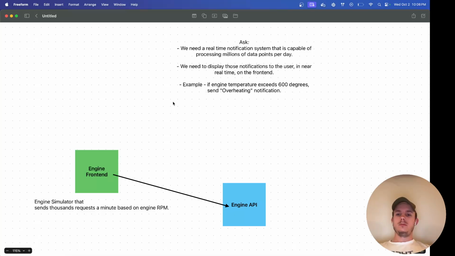So this is the general structure of what we're starting with here. So we have an engine front end and a back end, an engine API. All we know is that this engine front end is sending thousands of requests a minute based on whatever the engine RPM is. So the engine RPM directly translates to how many requests are being sent because we send a request per rotation of the engine. So if it's 5,000 RPM, we send 5,000 requests a minute. And that'll encapsulate all the engine data. So temperature, rotation, bore, all that stuff. We're sending that to the engine API.